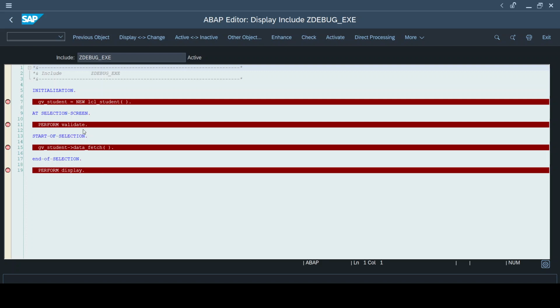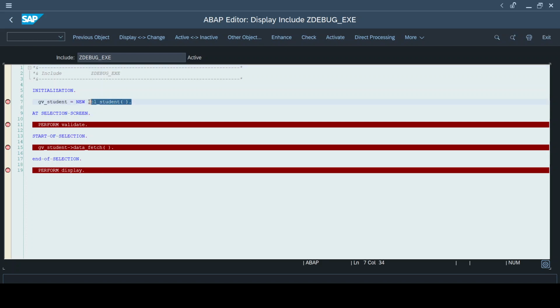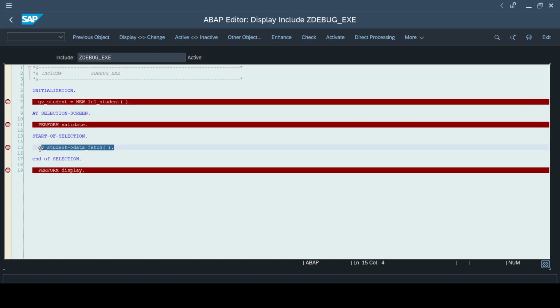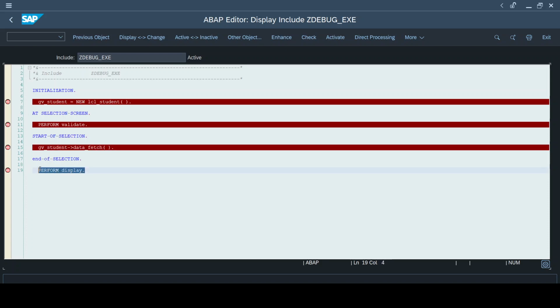Here I am instantiating a particular class, the local class, and this is a code block where I validate the inputs. This is a code block where I fetch the data. This is a code block where I display the data. Now, as I progress through the program, I'll explain the keys, the significance of each key, and also explain how they differ from each other in terms of performance.